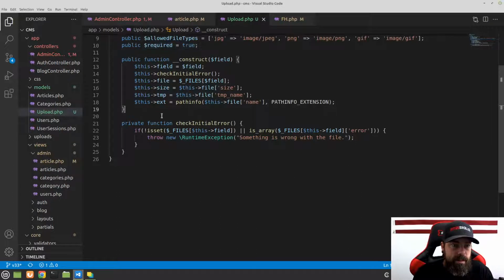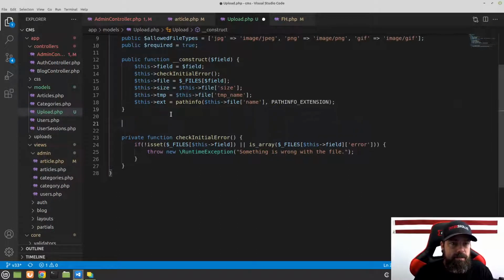So let's go and figure out the validate method. So right here, I prefer to keep my public methods together. So underneath here, I'm going to do a public function, and we'll do validate.